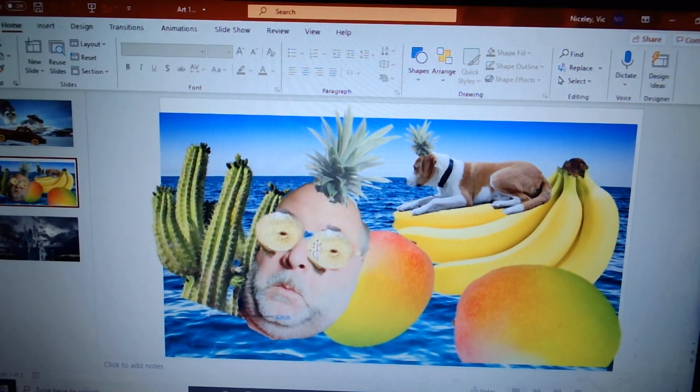There's Scout again. We both have pineapple heads. We're floating next to a cactus and a mango. A little bit better composition. I've gone to all the edges. So I want to put this one on without a grade, just so you can kind of access and see how to use PowerPoint as a workshop. And then you'll apply this to other Canvas assignments that will follow.